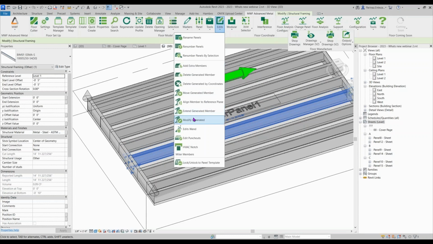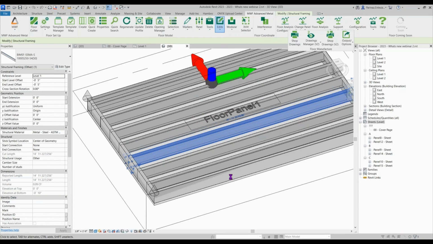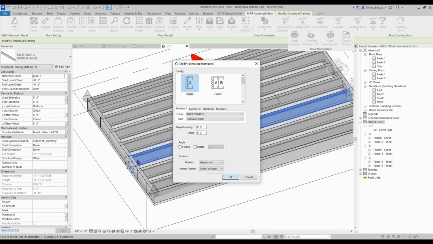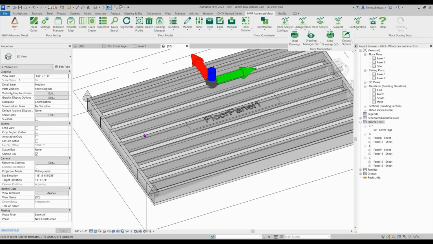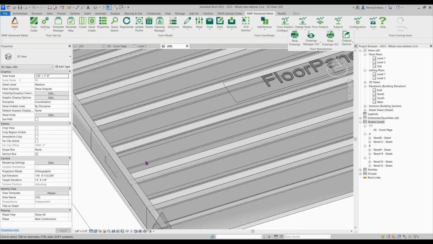The other place that you can find this is for our modify generated option. In edits drop down, when we go to modify generated, we are going to modify the selected member of this floor panel. We can just check off the option for rotate and rotate it for 90 degrees. After applying modify generated, we always need to regenerate our panel. And this member is also rotated here.